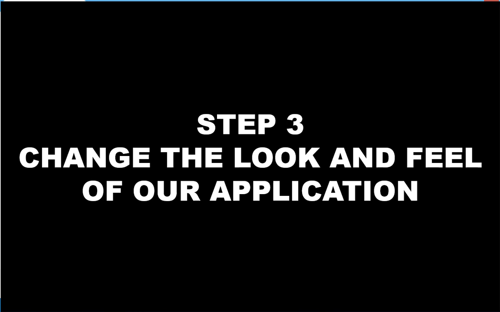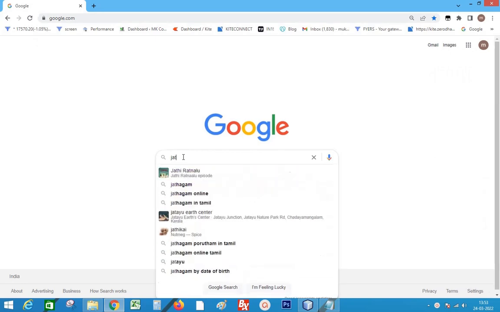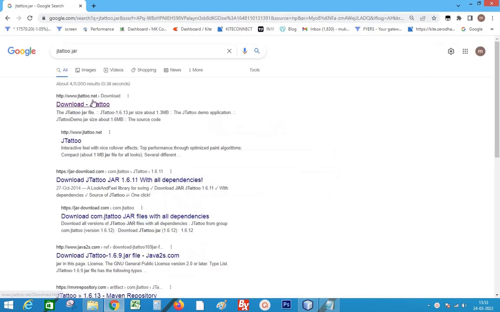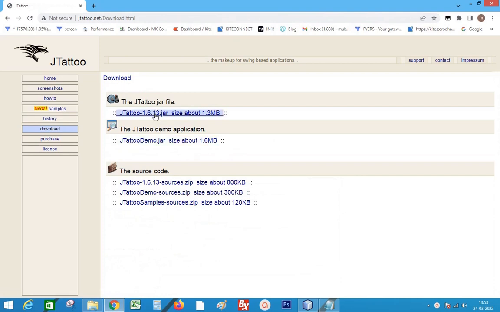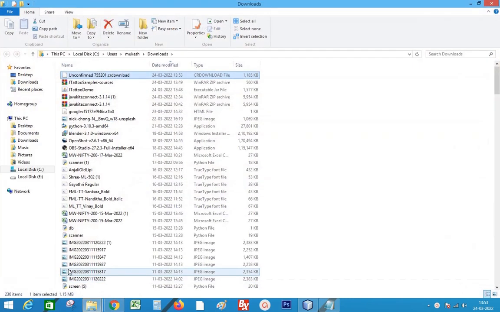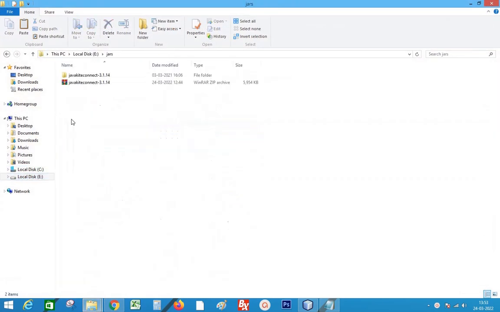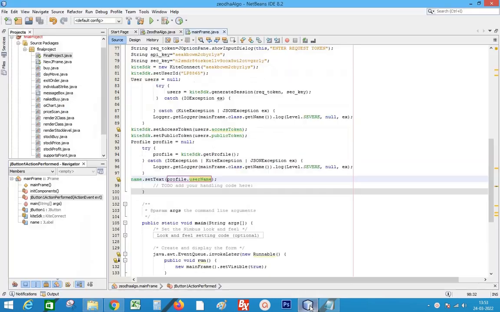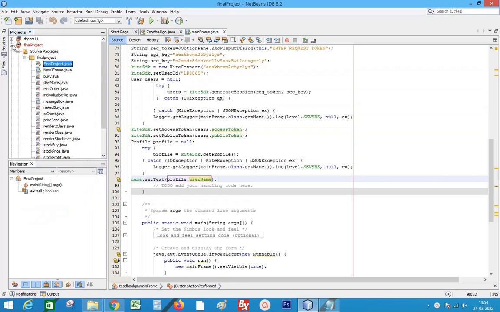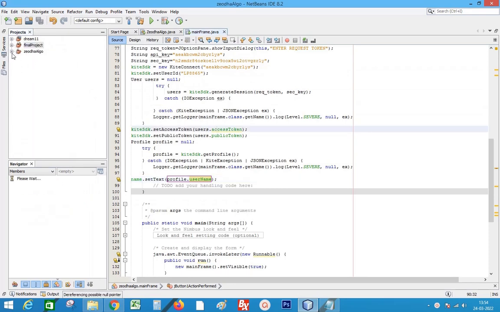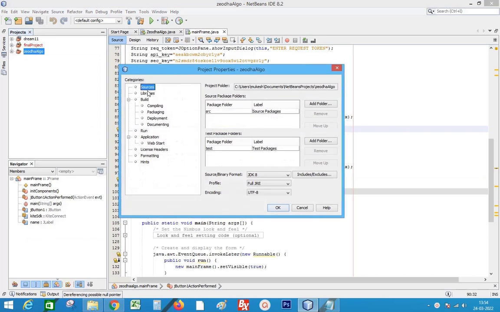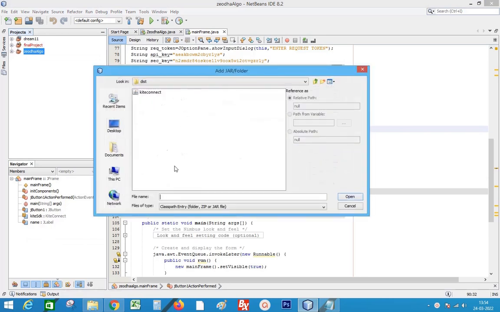Step 3. Change the look and feel of our application. Go to Google. Type JTattoo. Click the first link. Download the jar. Add the jar into our library.